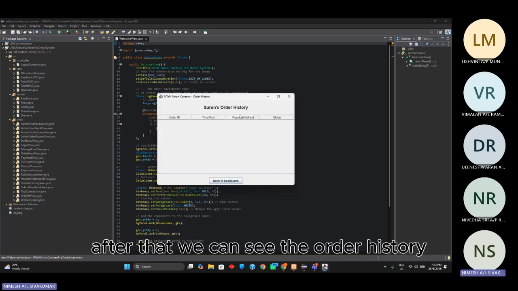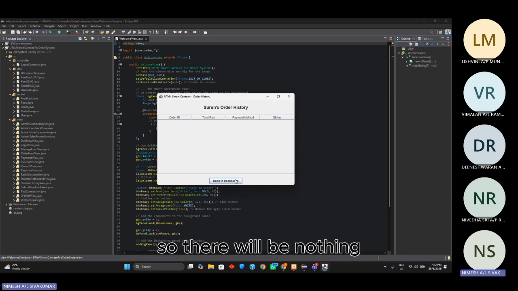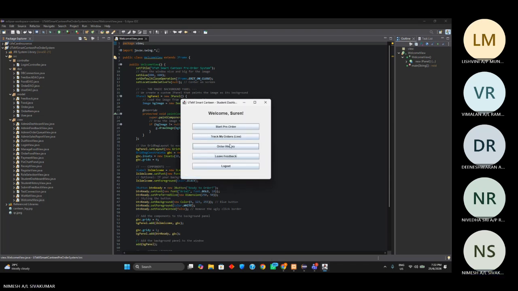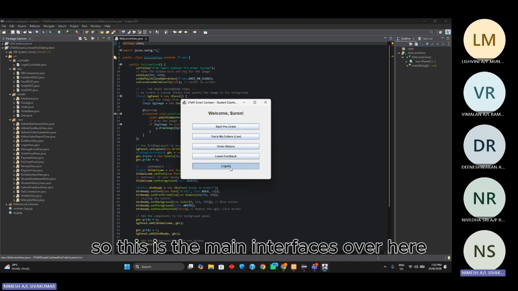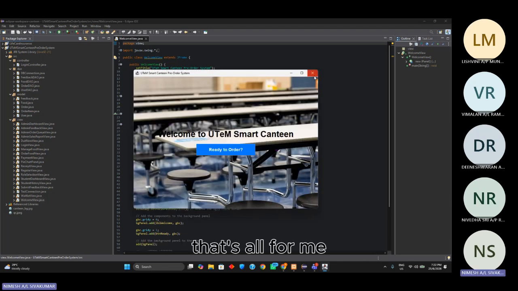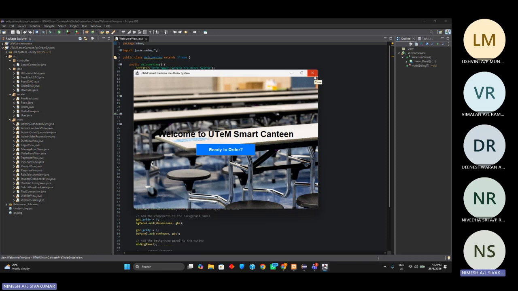After that, we can see the order history. Since no order has been completed yet, there will be nothing. And then we can leave any feedback over here, so that we can just log out. So these are the main interfaces. That's all from me. Now I would like to pass it to Lishwini.